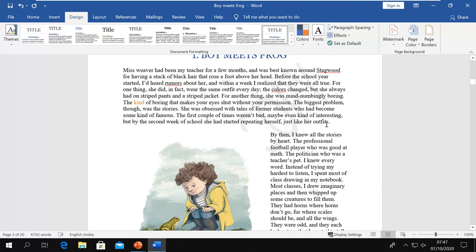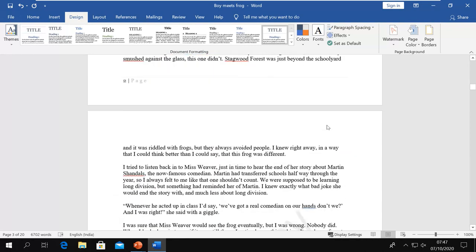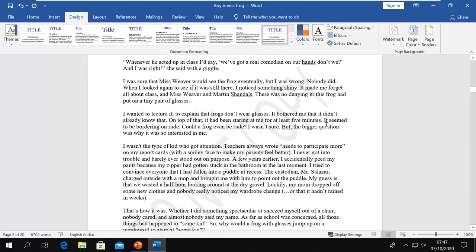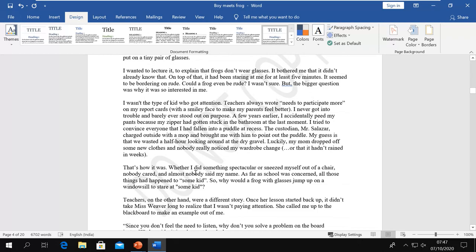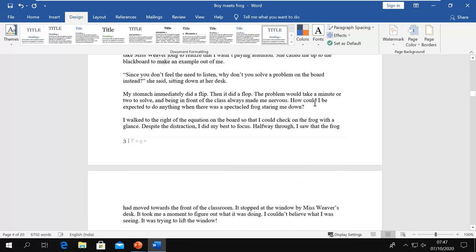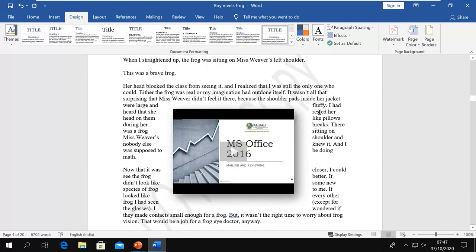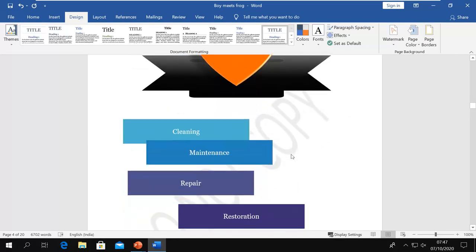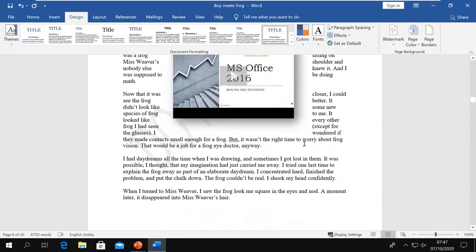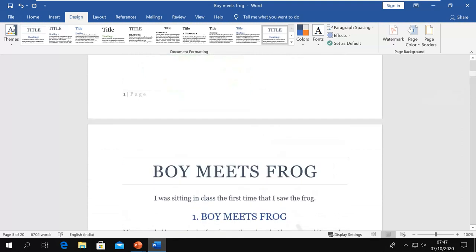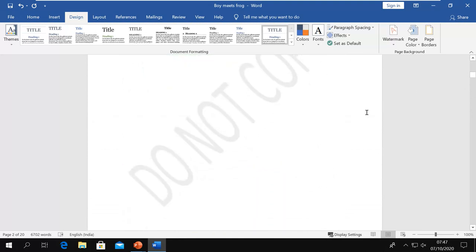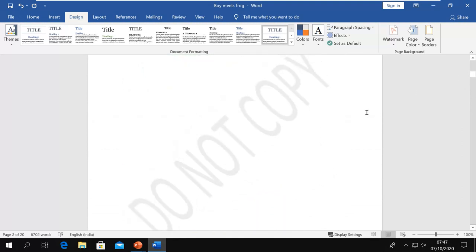Now you can see in every page of my document that line is now showing in the background. Do not copy. If the page is empty, then you can see it easily. So this page is empty, so you can see easily that it is in the background.